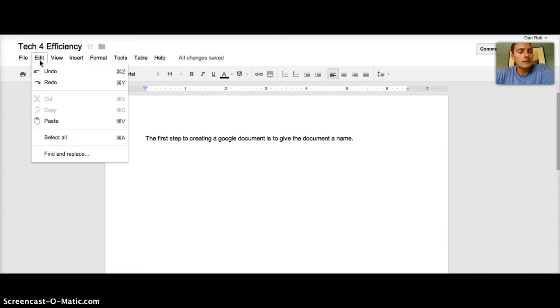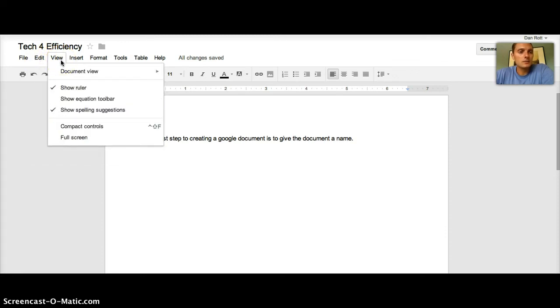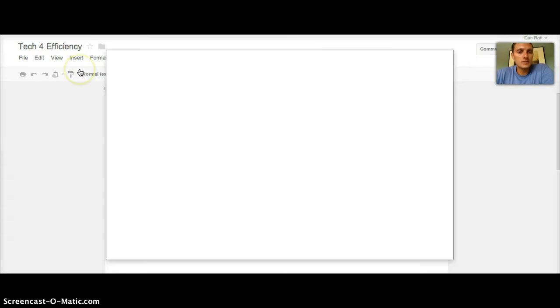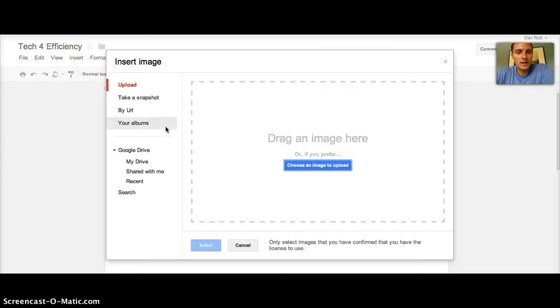You can copy and paste. You can change some view settings. A couple of other options under Insert. You can insert an image. If I want to insert an image, I have a couple of different ways I can do that. I can upload a file if I'd like. I can take a snapshot using the camera.